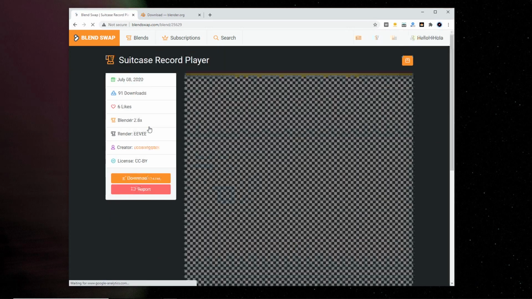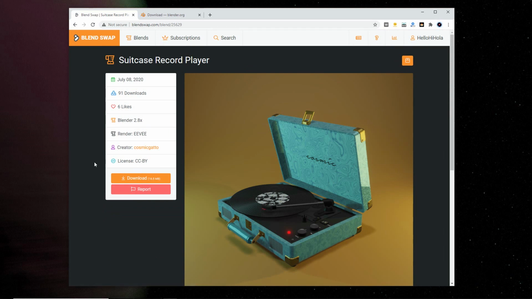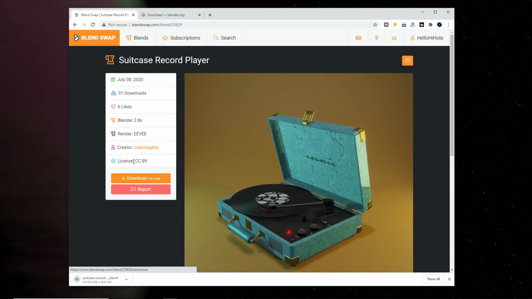Today, a record player. I wanted to download something that I expect I am going to need to change. So this is a 16.5 megabyte download, and I have to give credit to Cosmic Gato for creating this record player suitcase that will render in Eevee, and it's for Blender versions 2.8 and higher. This is a coronavirus record player.